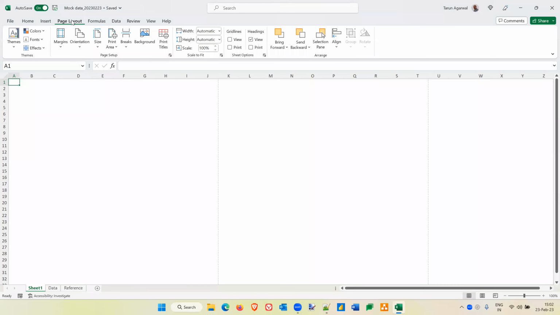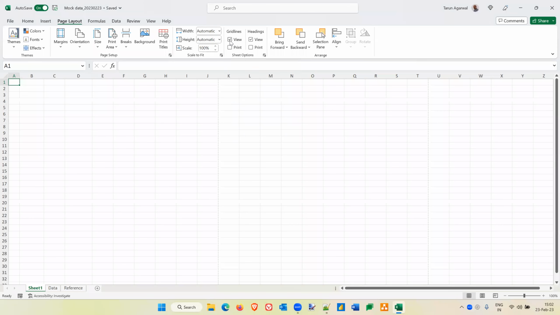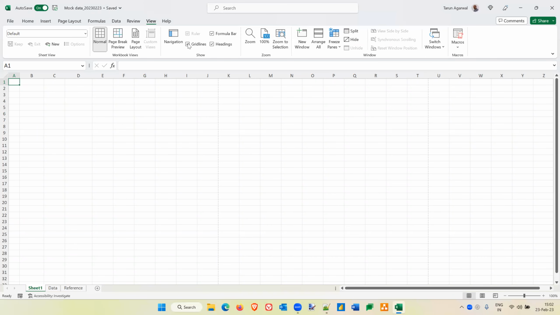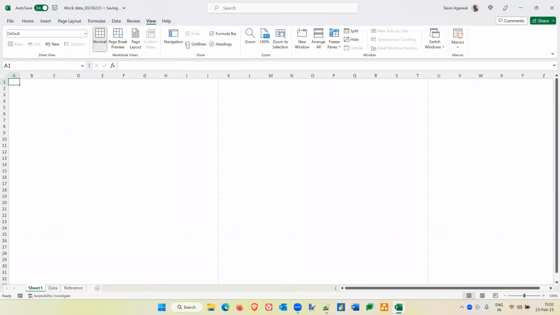We have a page layout, again, the same as most other Office applications. You will be able to set up theming, colors, fonts, margins. These are relatively ill-used. They are not very commonly used. What I love to use here is grid lines. Here or in view, you will find grid lines. So grid lines allow you to see every individual cell or turn it off as I prefer it, but to each their own.